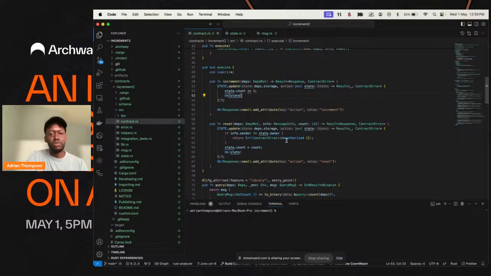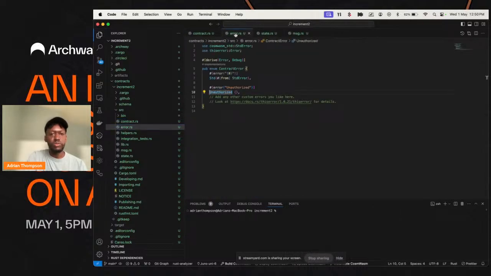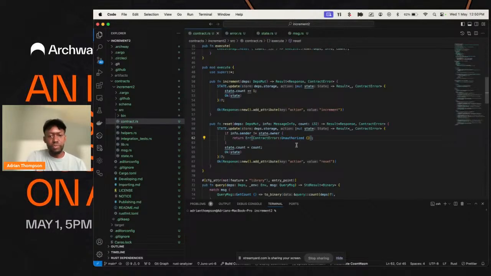And if not, then we return an error, which is in the errors.rs file. And all this error says is that you're unauthorized. All right. So once you are the actual owner, or your address was used to create or instantiate the contract, then we can reset the value to whichever value was sent as well.